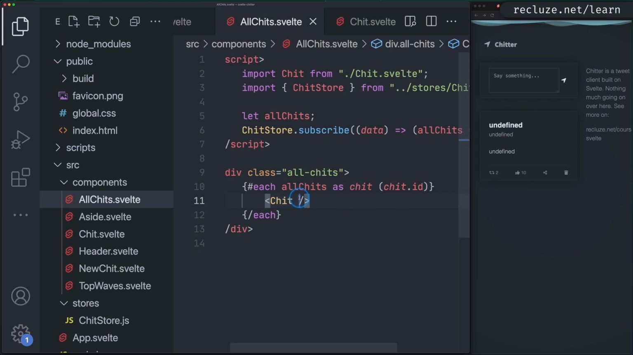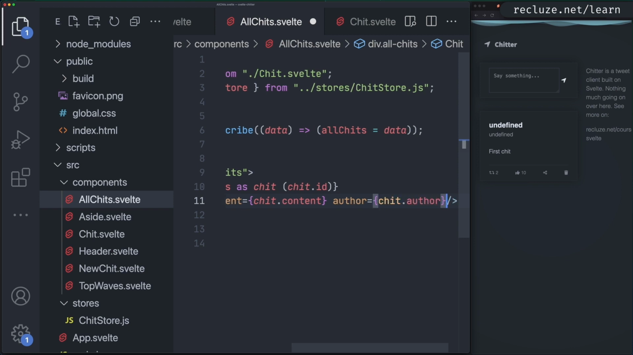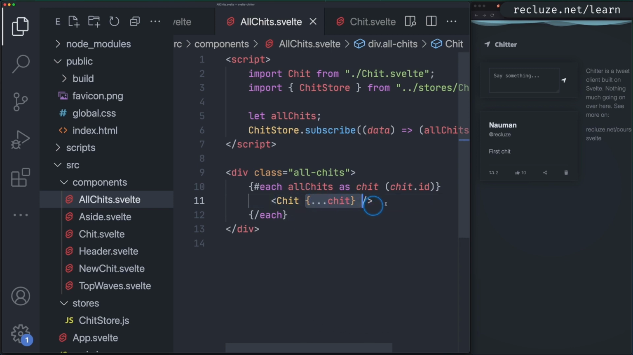These are all undefined, so we can say content is equal to chit.content. We can say author is equal to chit.author, but this is getting tiresome. So what we can do is use the spread operator, and we can simply say ...chit. That is going to take the whole chit, expand it as key-value pairs, and send it to the chit. So now everything works fine. Okay, so this is another syntax. This chit is going to be automatically expanded. Chit.author is going to go into author, chit.content is going to go into content, and chit.handle is going to go into handle. So everything works fine now.